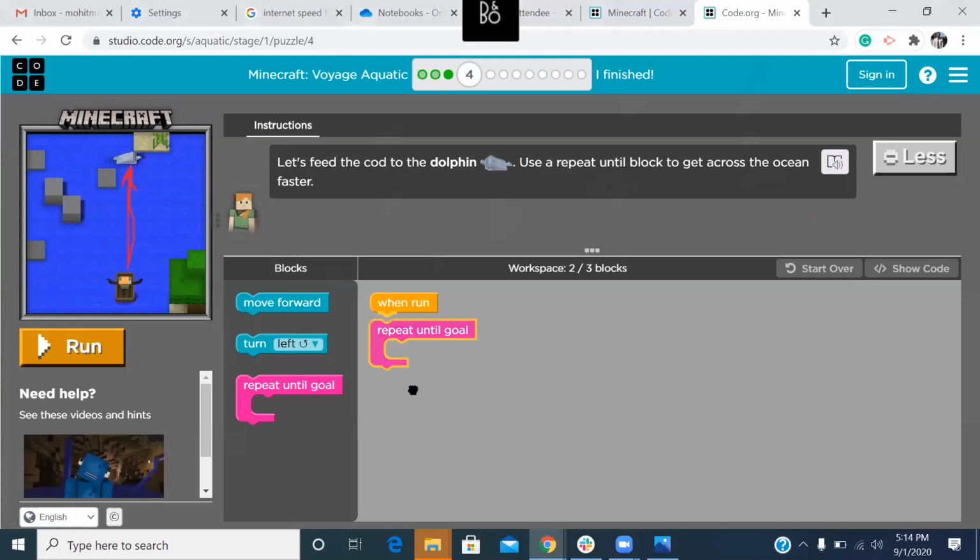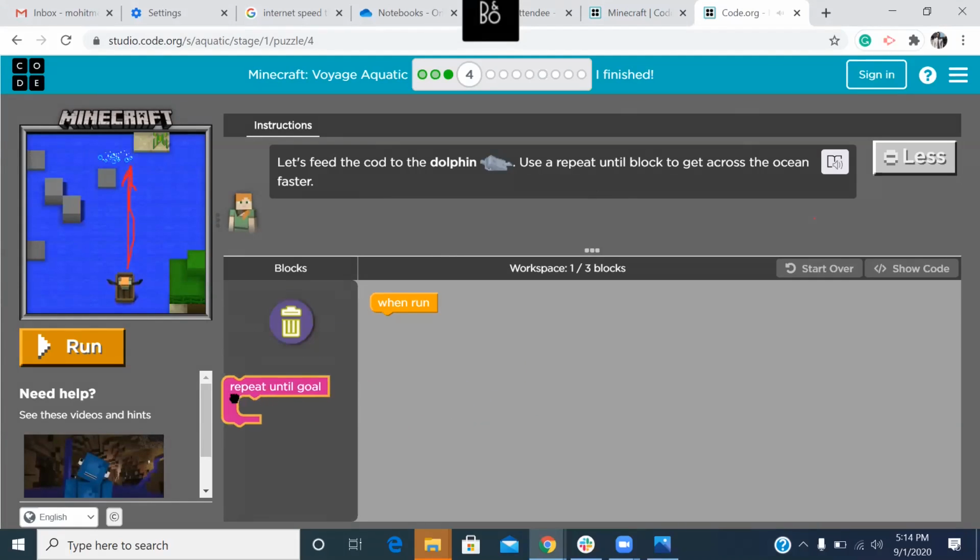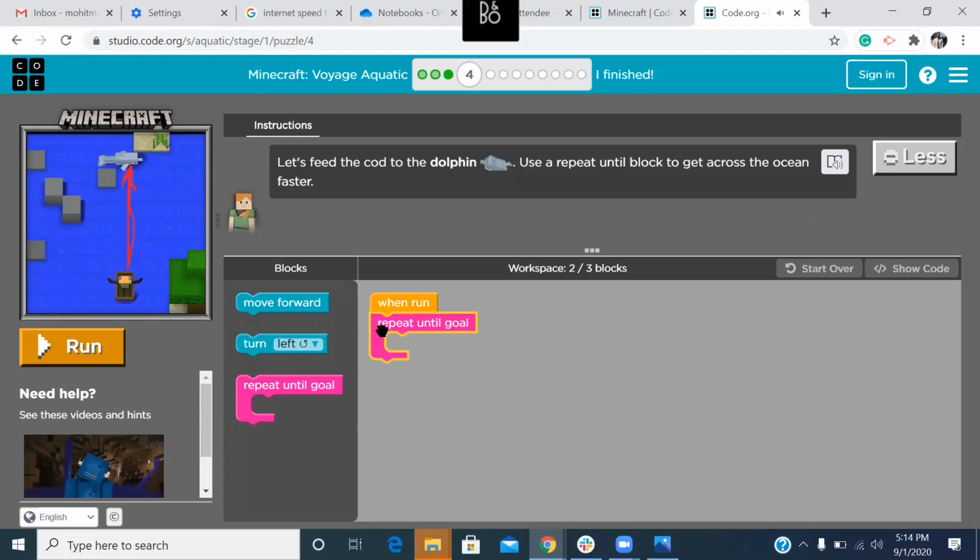So this is the coding loop here. See, it says repeat until goal. It's also right here. So I can just take this repeat until goal block from left to right and put it here. And I see that move forward is going to work, because I just have to move forward until I reach my goal. So I'm going to take the move forward block from here, put it here with this block, repeat until goal, move forward.